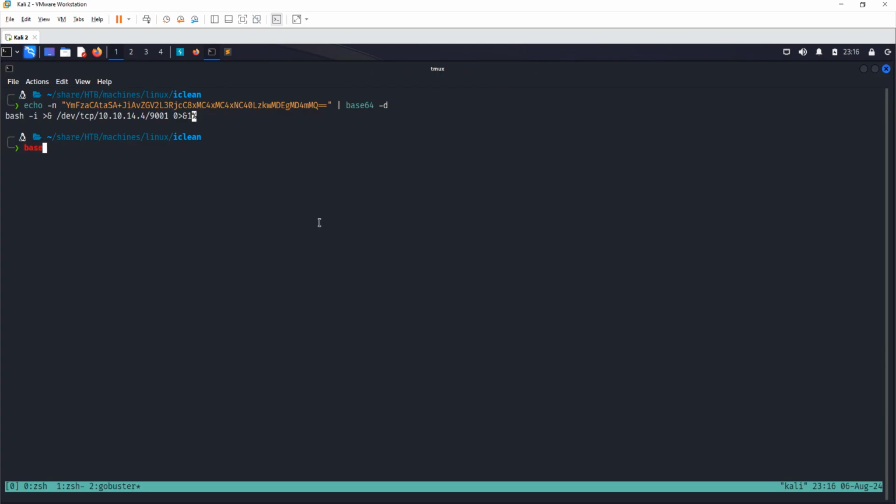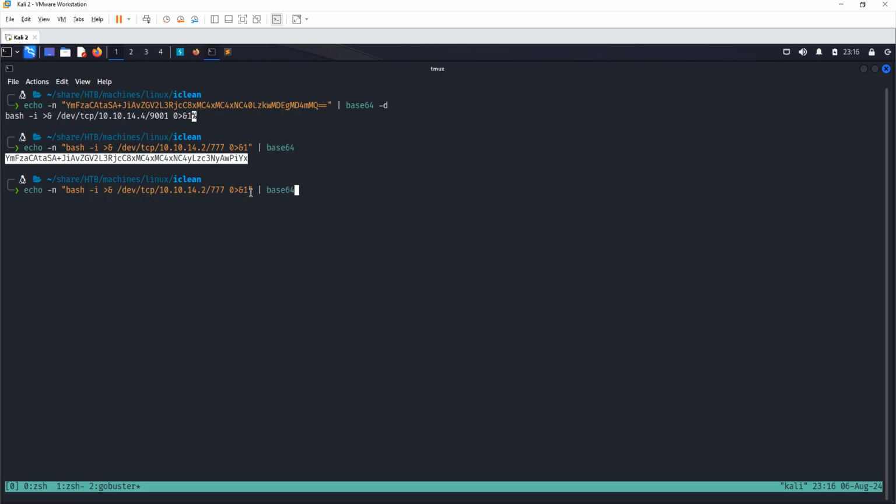So base64, let's see, echo, and then send it to base64. Okay, so this is what we're gonna get. Let's just confirm. Let's try to decode it back and see if we can get back the same string we supplied. Just a confirmation.